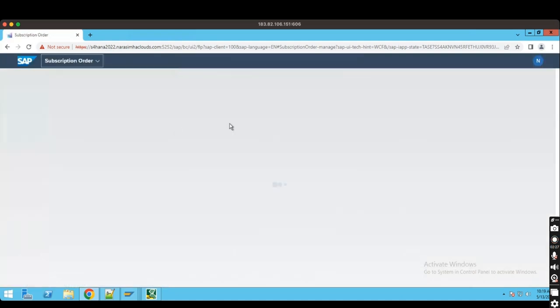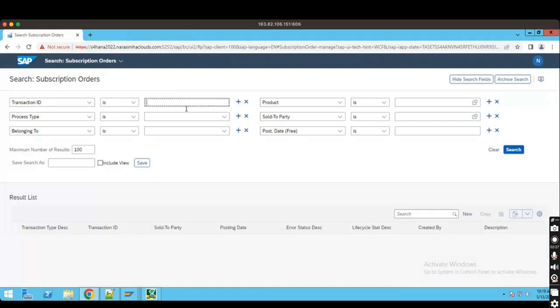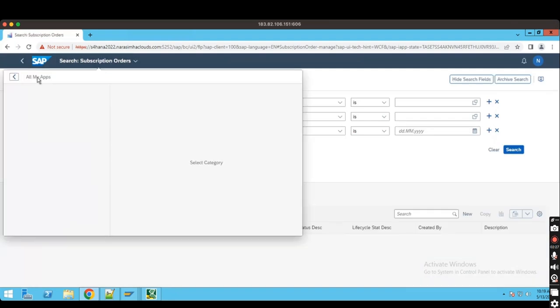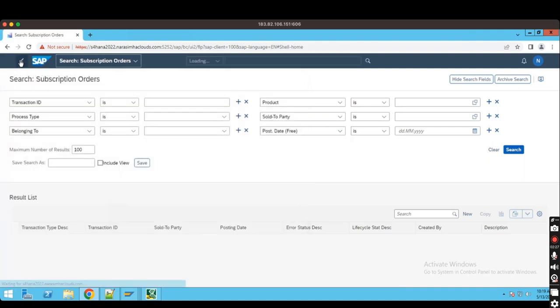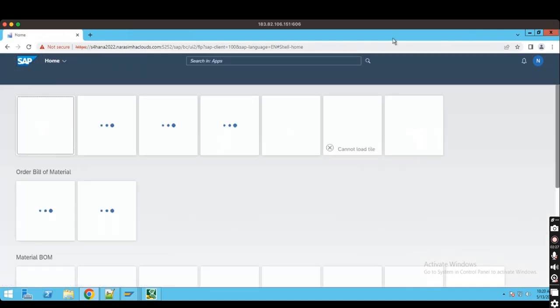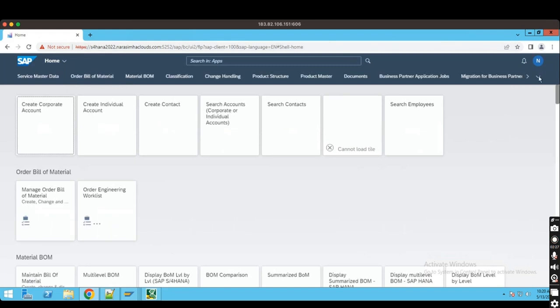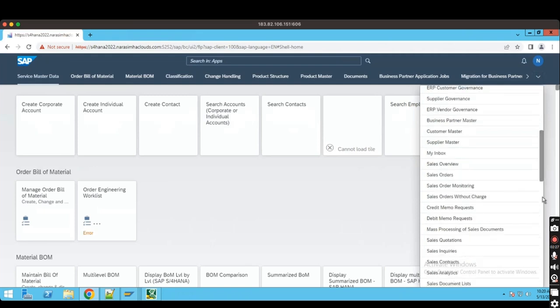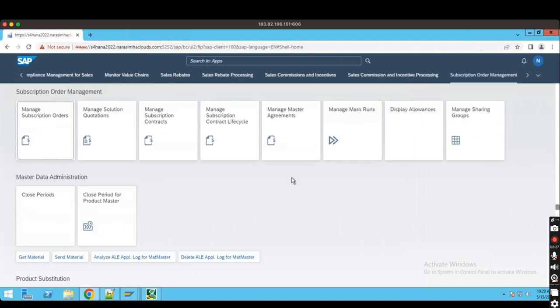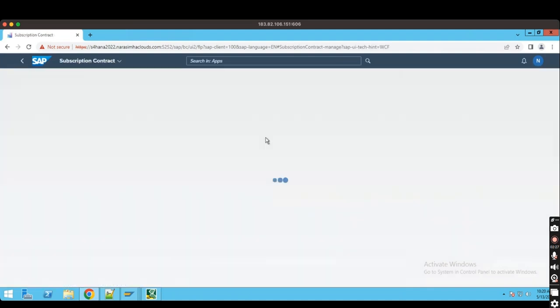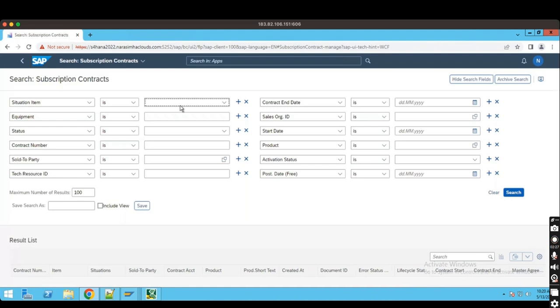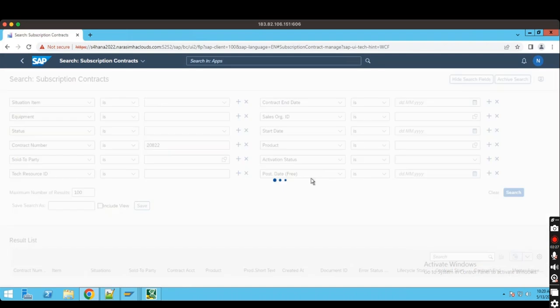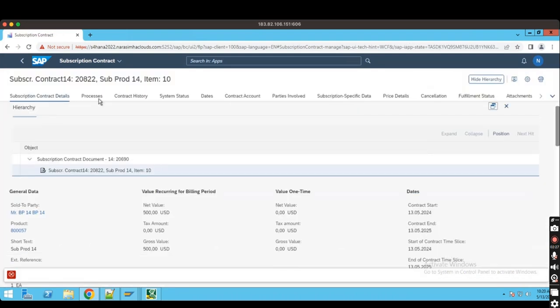0822. So if you want to search contract, you can directly search contract also. Go back. So far we are dealing with only orders, right? Now let's go and see subscription order management, to manage subscription contracts. What is our contract number? 20822. Search. See, it took us to the contract screen directly.